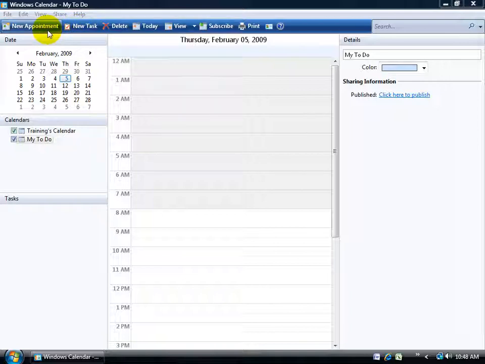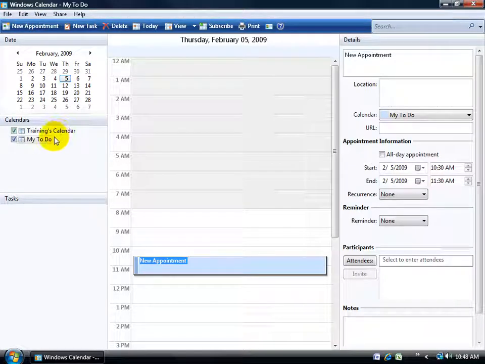So for my appointments, to schedule one, just click on New Appointment. It doesn't matter if you have the training calendar selected or the My To Do, because you can always come over here in the Details section and change the calendar, which we'll do in just a second. So first when I added it, it adds the appointment to my calendar here in the center. I'm viewing it by day. And then second over here, we've got the details about it.